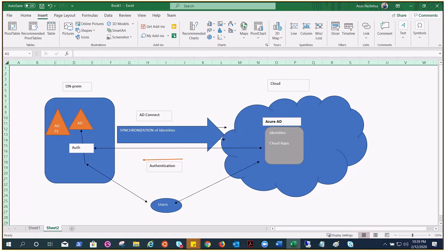Cool. Now, let's talk about what happens in the case of password hash synchronization. Let me remove this and add here the hash of passwords. Same scenario, what is happening, and of course the authentication part that we will discover.